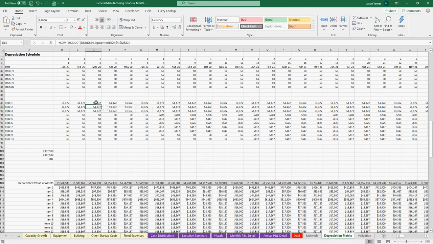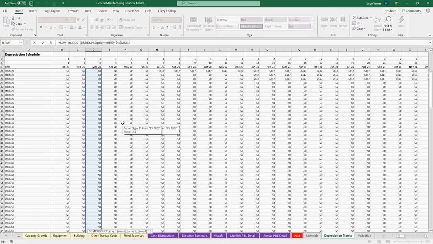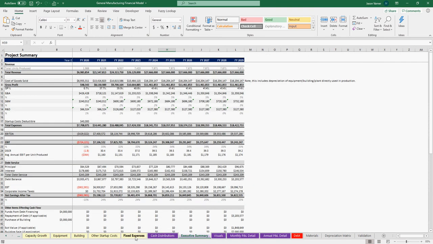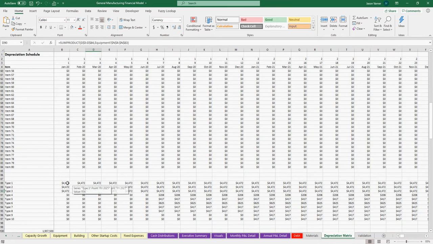On this. And it's just using a sum product to multiply basically all of this evenly times your equipment rental percentages here. And then it just goes over, so it goes L, M, N, it's going over, but it's actually going down in the matrix. So you can see this is summing up L, M, N, O, P, Q. You can see it changing up here.